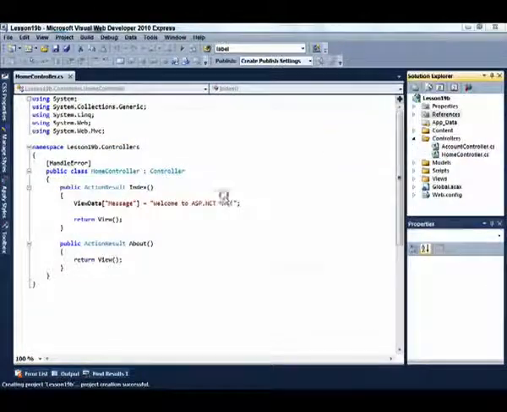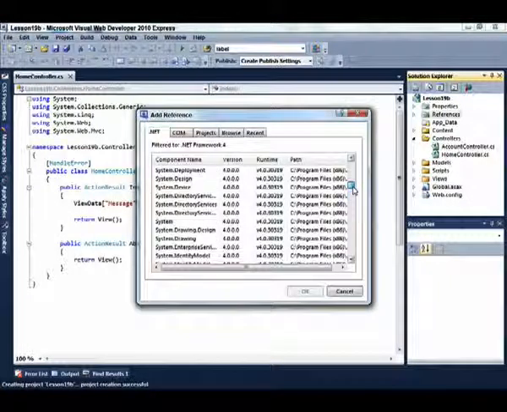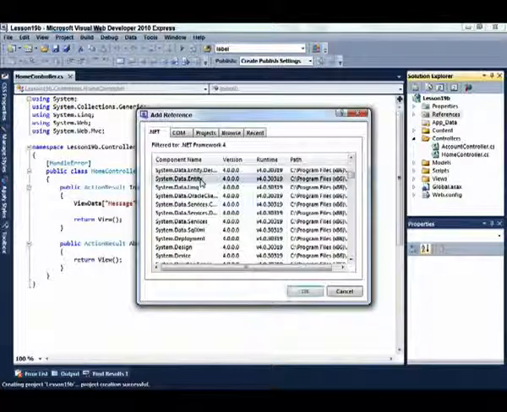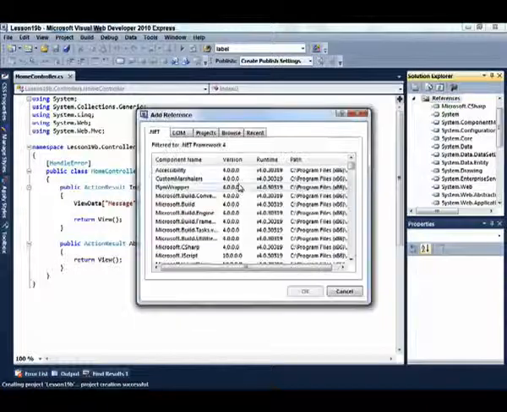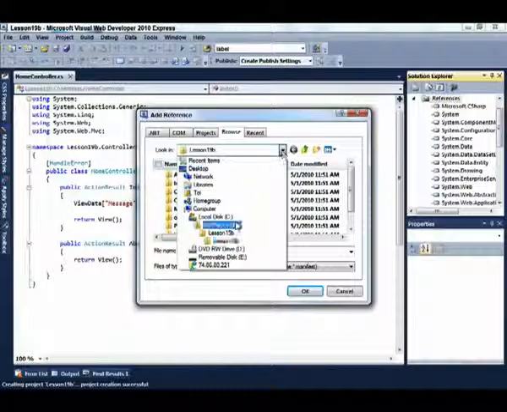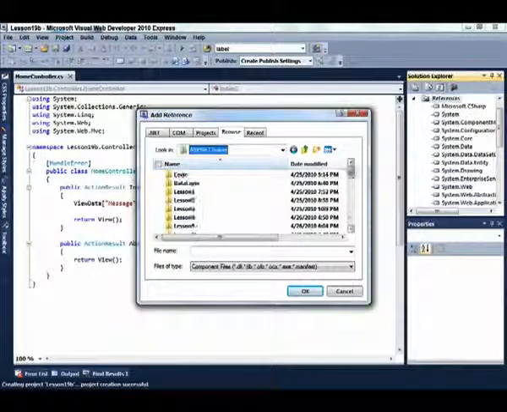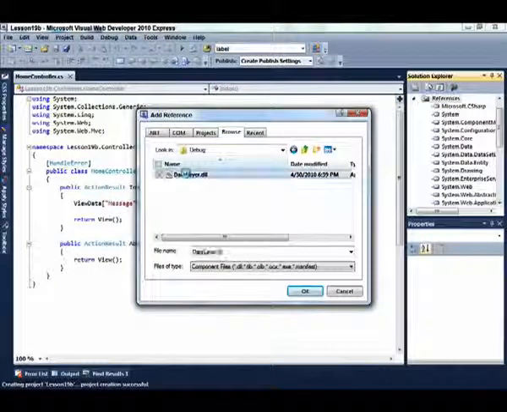Right-click the References, click the .NET tab, and scroll down till you find the System.Data.Entity component, and click the OK button. Now right-click the References again. This time click the Browse tab, and navigate to the datalayer.dll file. It should be in your data layer folder, in your bin, debug, and there it is.